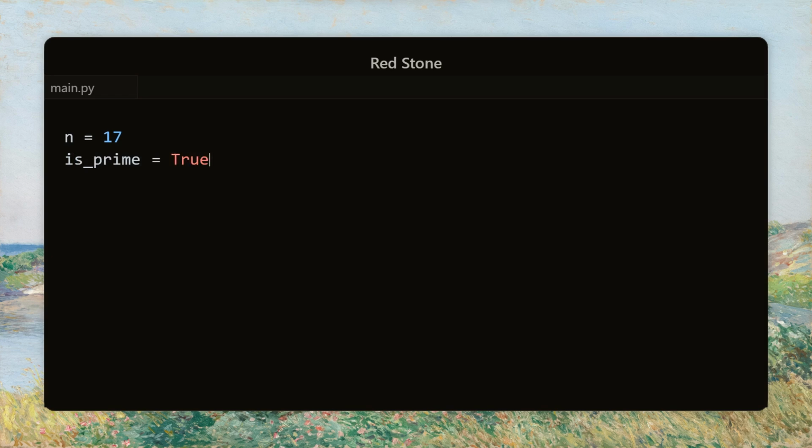Now, the first thing we need to check is whether the number is less than or equal to 1. This is important because prime numbers start from 2, so 0, 1 and negative numbers are never prime. If n is less than or equal to 1, we can assign False to is_prime and there is no need to do any more checking. Else, if the number is greater than 1, then it can be prime.